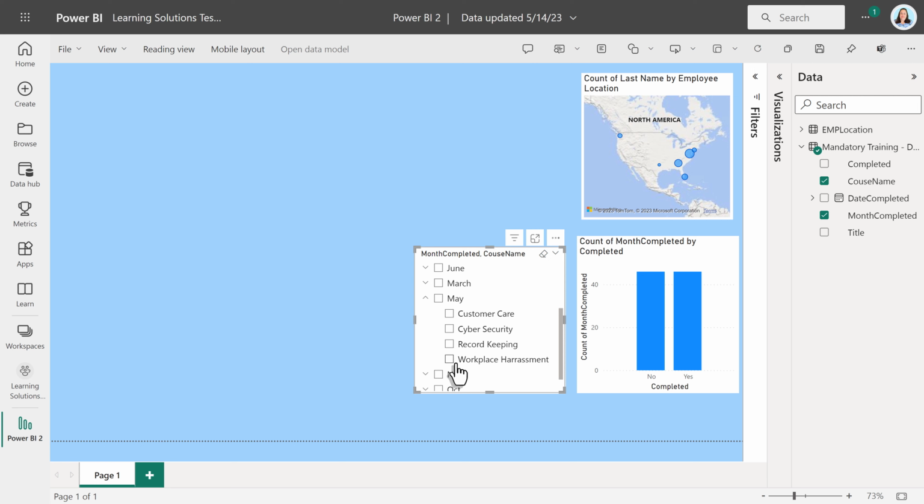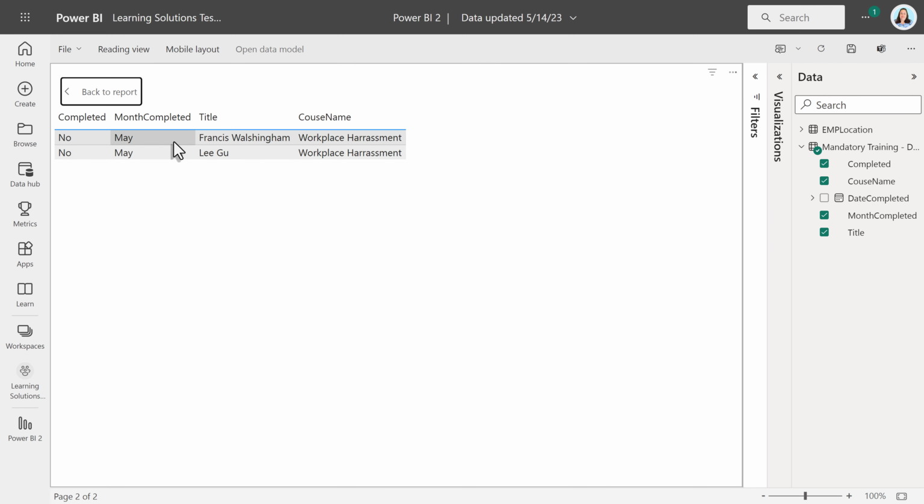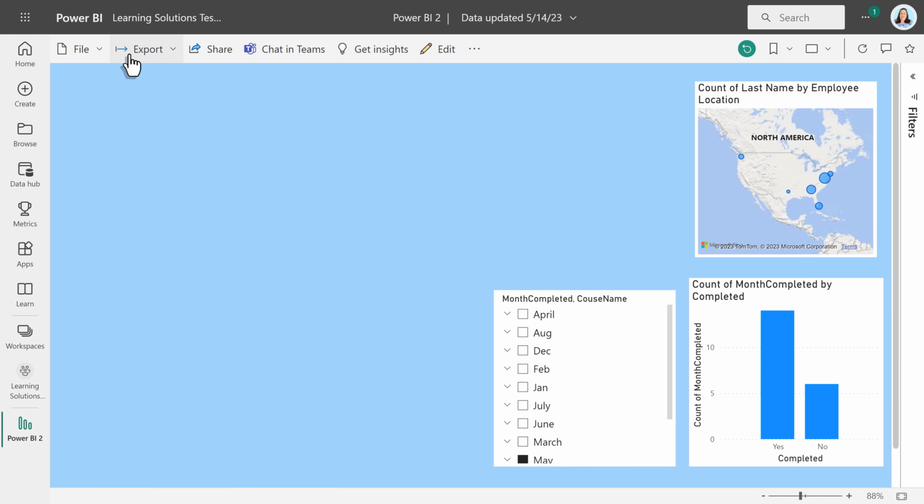Maybe I just need to know something about who has completed the anti-workplace harassment seminar. Just like the desktop, when I select that, the stacked bar chart changes, and then I can go over to the No column, right-click, and show data point as a table. Maybe I need to send a reminder to Lee and Francis. So there you go. Now we've walked through the process of creating a simple Power BI report.